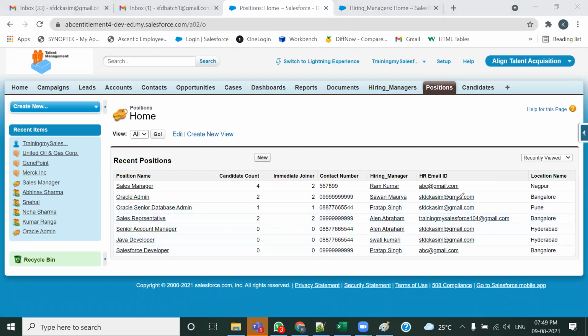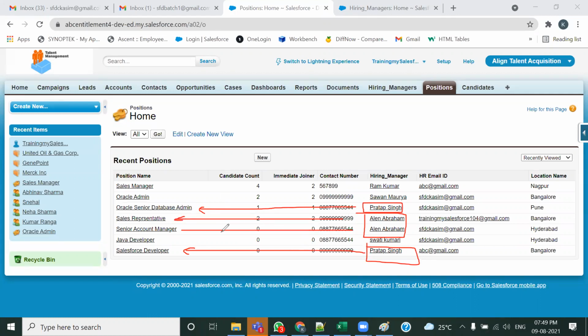Now, I can see that Mr. Pratap Singh, he's a hiring manager. And he's handling this position called Oracle Senior Database Admin. Okay, he's handling this position. Even Pratap Singh is also handling one more position as Salesforce developer. Client has to identify this. This Pratap Singh is being allotted to two positions over here. Even Alan is one of the hiring managers who's handling two positions, sales representative and senior account manager.